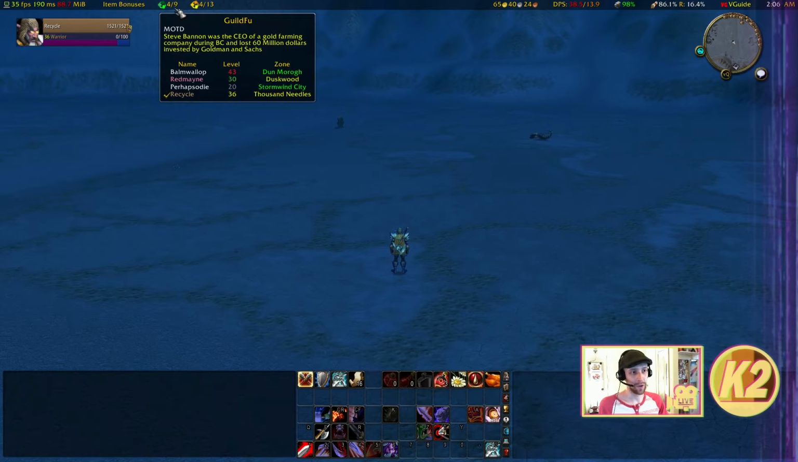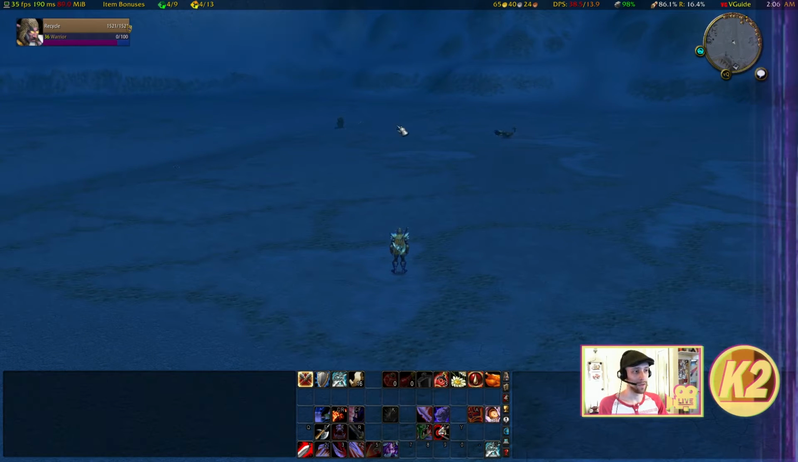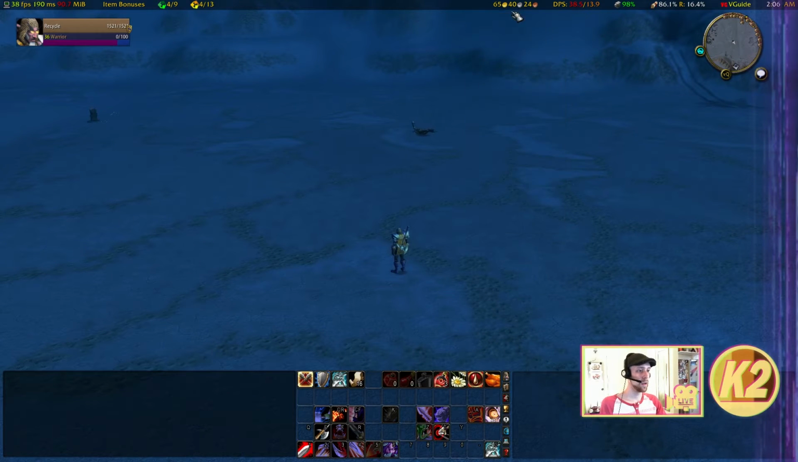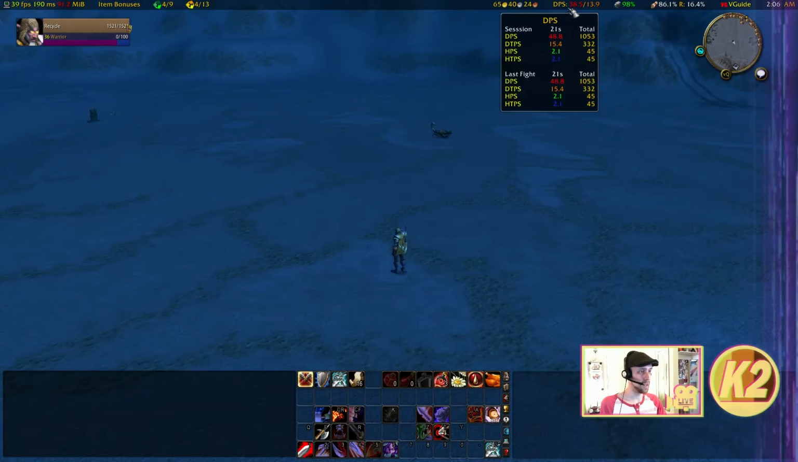Here's another one, just shows guild members, shows my friends. The money one is great because it'll tell you like how much you're making per hour, how much you spent, which is crazy because you'll be like, well, holy crap, I spent 13 gold this week, but I only made 19. That's ridiculous.